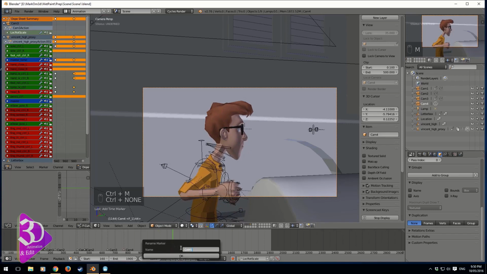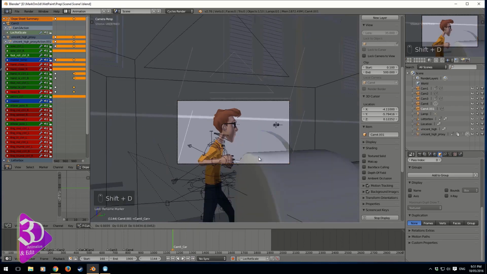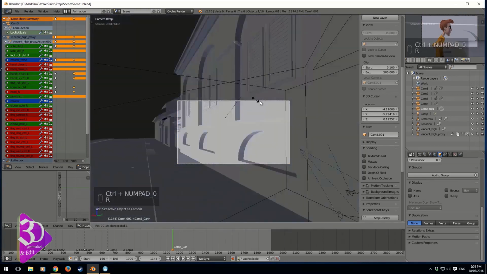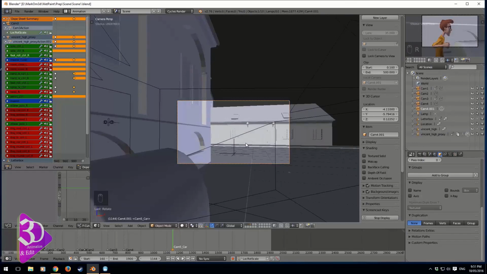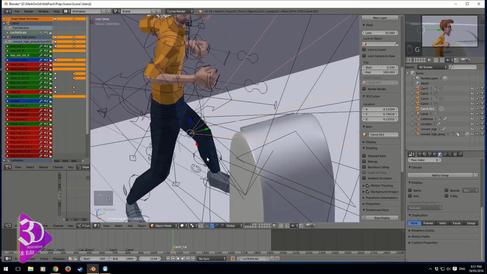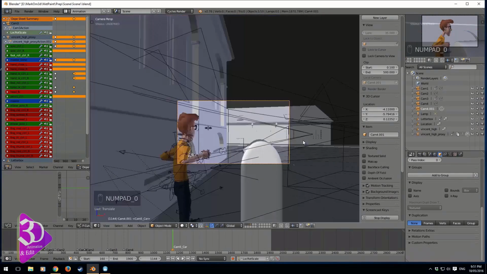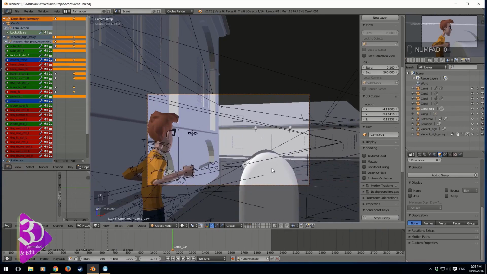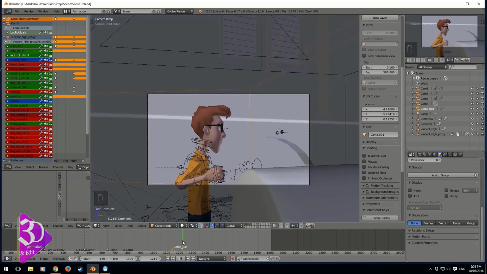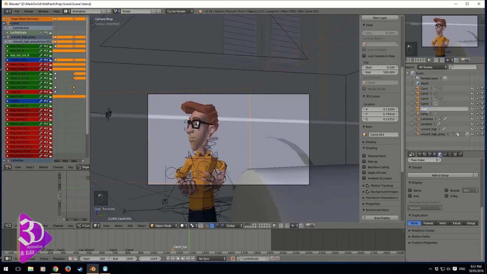Control M, Cam 5... Cam 5 car, let's just put it like that. Shift D, rotate Z, Control O, rotate Z. And then I think, yeah, let's just try and maybe get everything in. As it drives past, maybe we'll Cam 5, Control B.